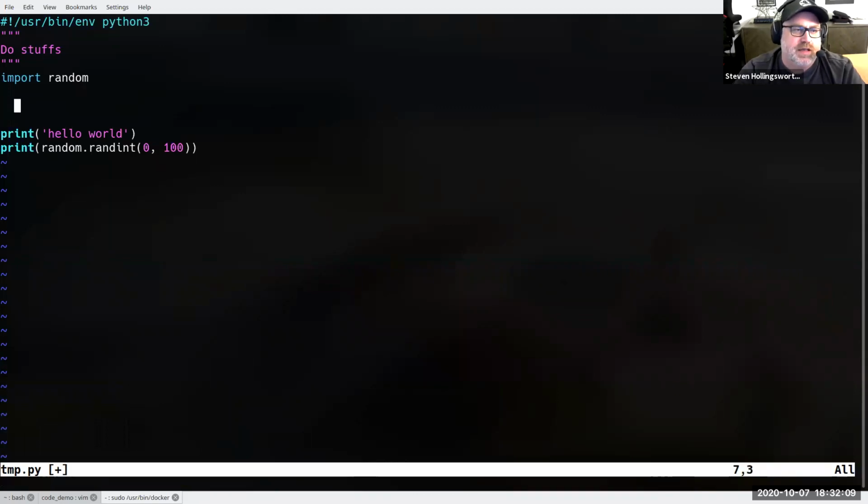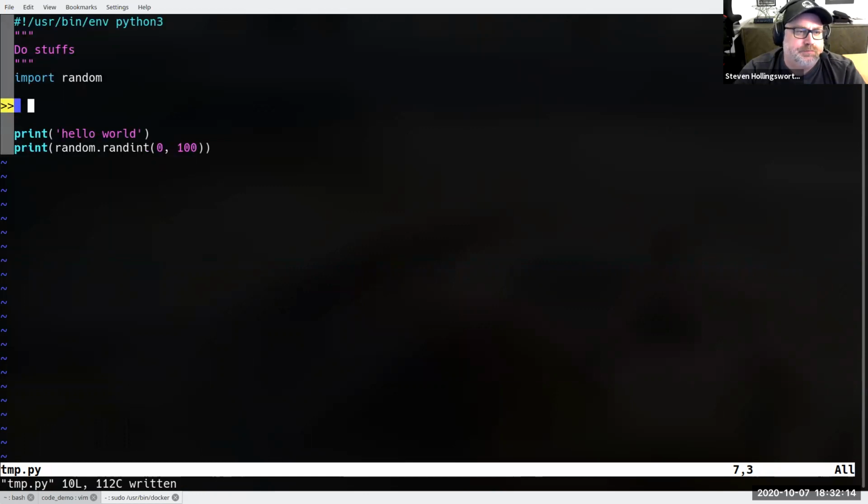So if I do something like have a line with trailing space, it should complain. Trailing white space. Cool.